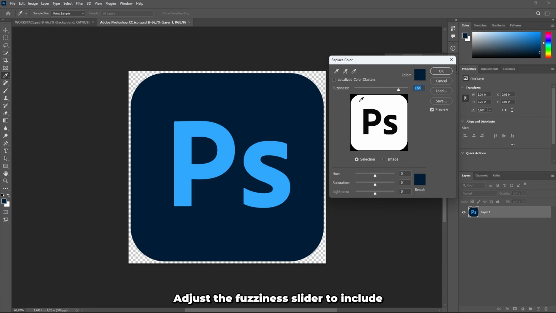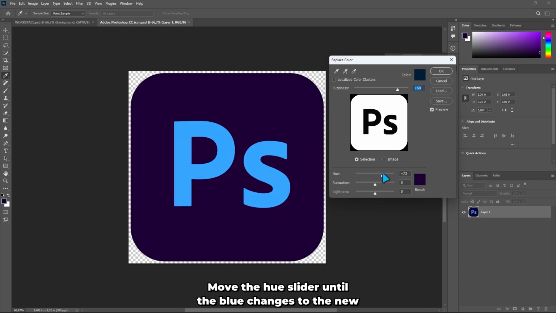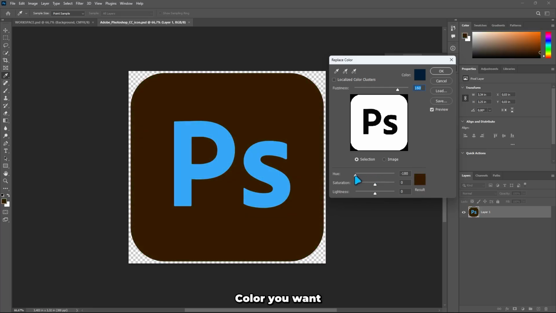Adjust the fuzziness slider to include more shades of blue, increasing it carefully so the blue region is covered without selecting unrelated colors. Check the selection preview and confirm that the intended logo area is shown. Move the hue slider until the blue changes to the new color you want.